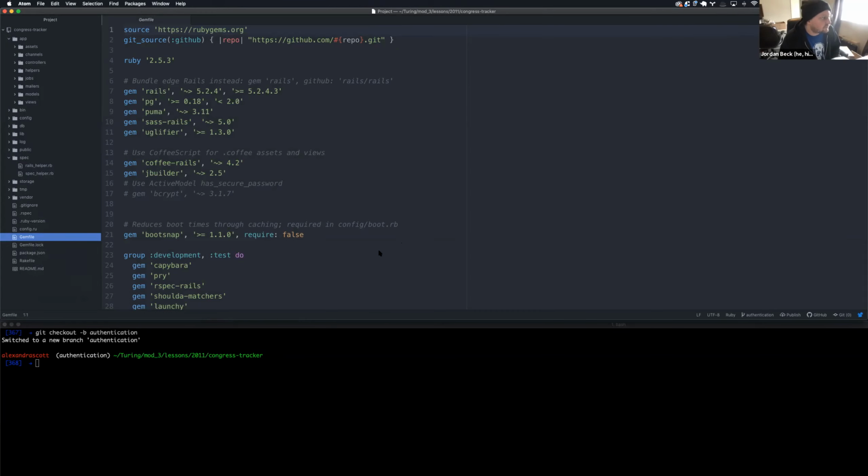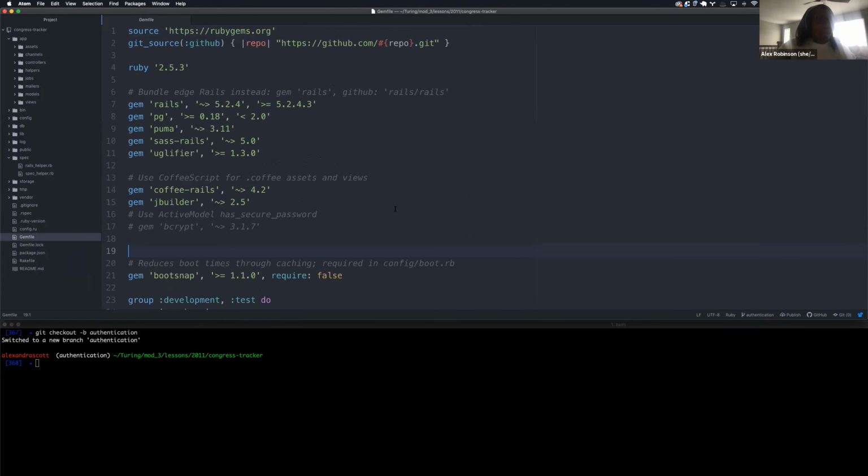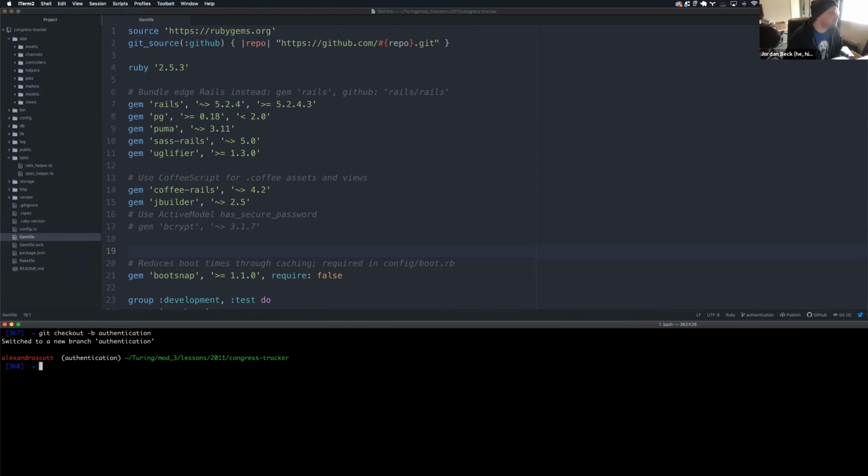Maybe a wee bit bigger on the terminal, and also as well as in Atom. Is that better? That's better in Atom, yeah. And how's that? A little better. Perfect, thank you.